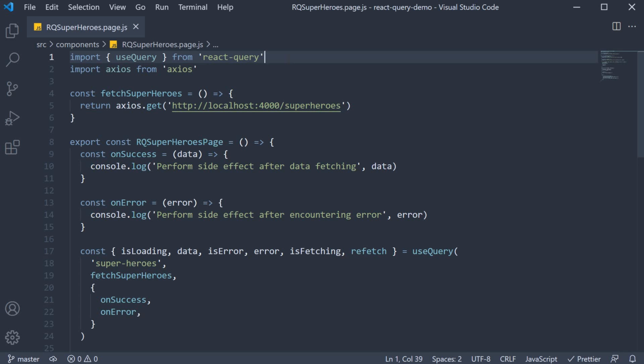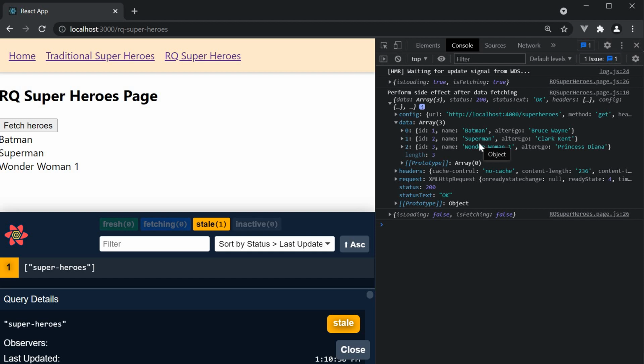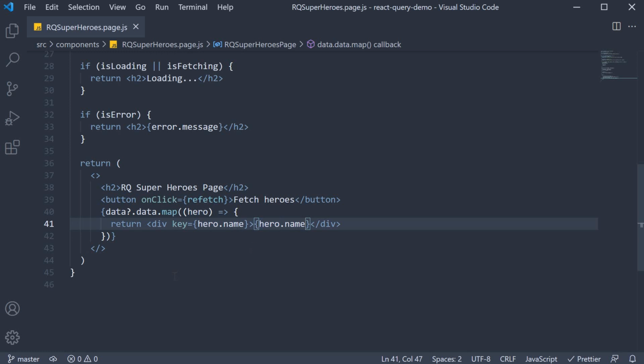To help with such scenarios, React Query provides a select configuration option, which we can specify on the useQuery hook. Let me show you how it works. In our API, you can see that the JSON Server API returns an array of objects, and we extract the hero name from the object. So we map over data, and for each hero, we render the hero name.